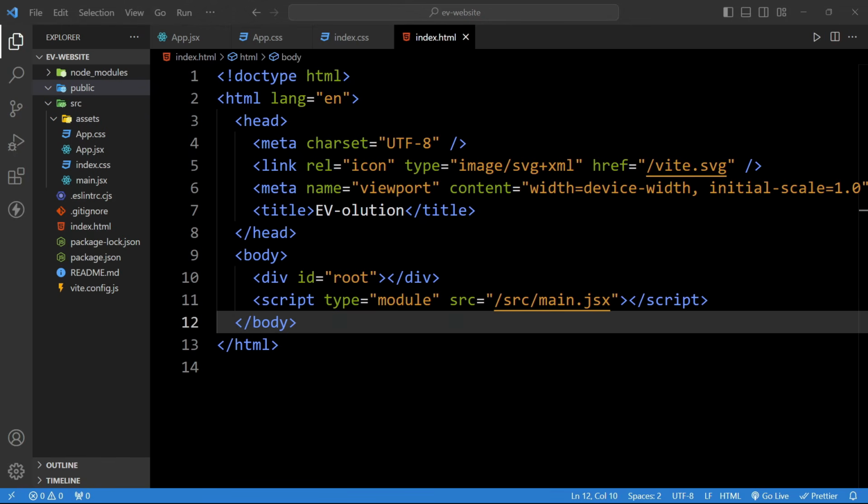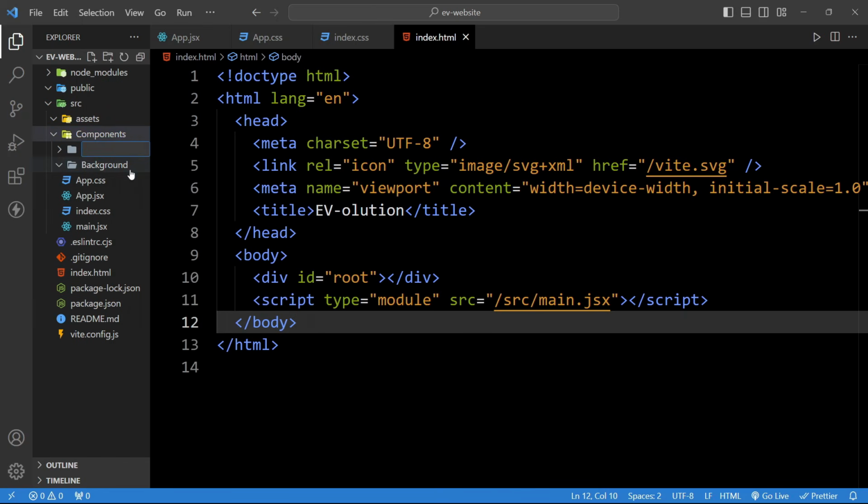Now we will create the folder structure for this React project. So in this src folder we will create another folder, and here we will type the name components. In this folder we will create 3 components, that will be background, the second one will be navbar component, and the third one will be hero component. So here we will create 3 different folders. So first folder name will be background. After that we will create another folder in components, this will be navbar. Now we will create the third folder, and the folder name is hero.